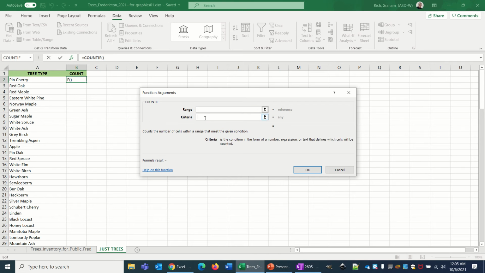First of all, let's do the criteria one first. I know it comes second, but let's do it first because it's right there. We'll just click on pin cherry. So there you can see it as A2. And so the range, this part's going to be a little weird.